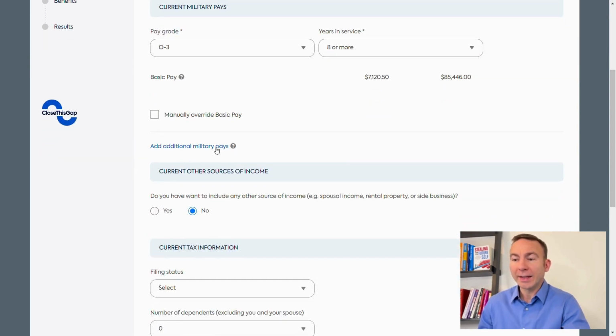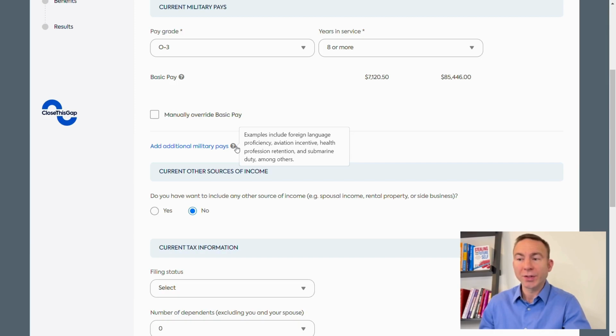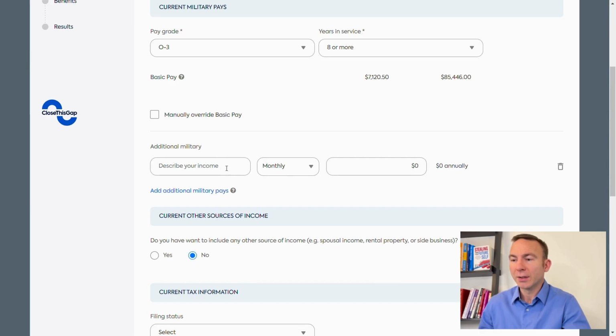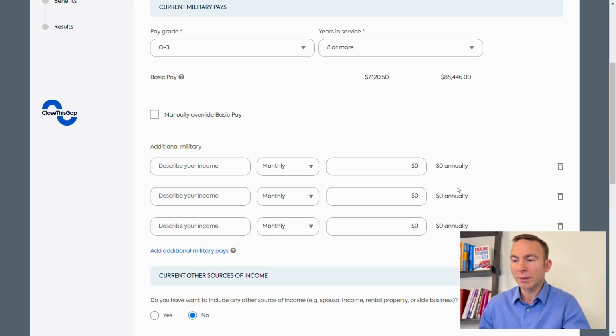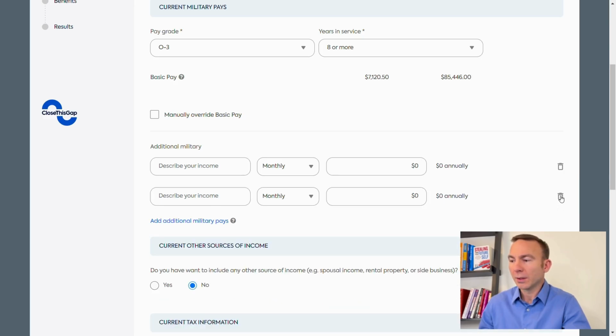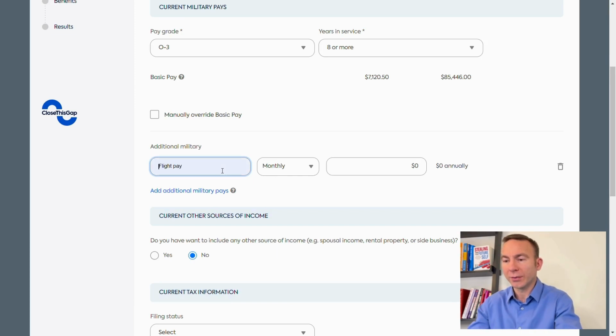Next, add in any additional military pays. So this could be foreign language proficiency pay, flight pay, health profession retention, submarine duty, other types of pays like that. You click on this and you add it here and do monthly or annual, either is fine. You can add as many as you would like. I'll delete 2 of these and I'll put in foreign language pay. And we'll say it's $300 per month.